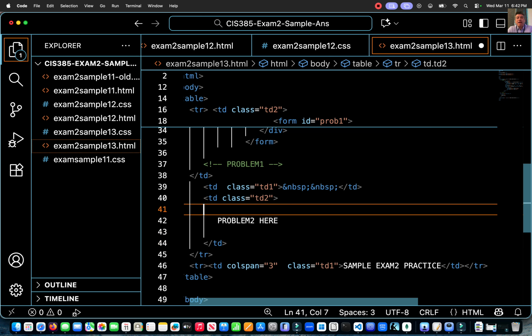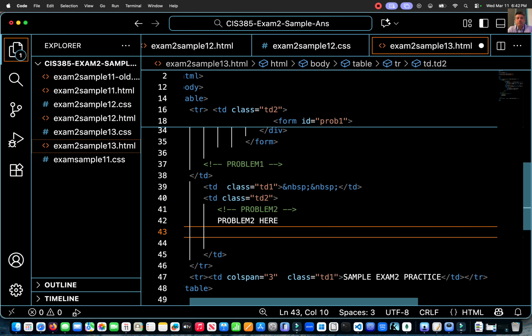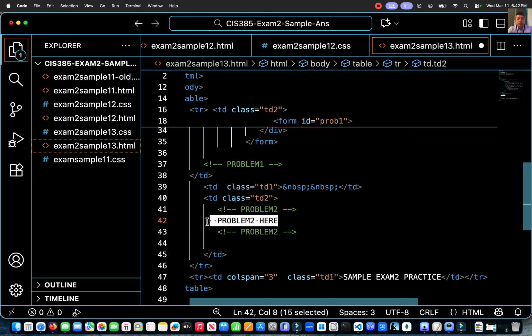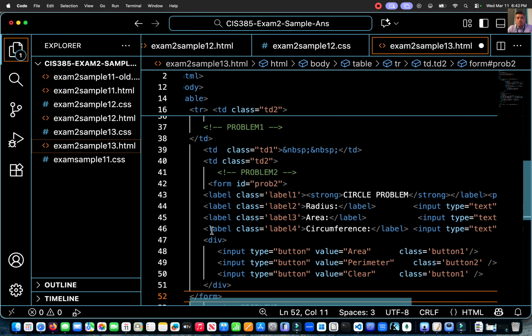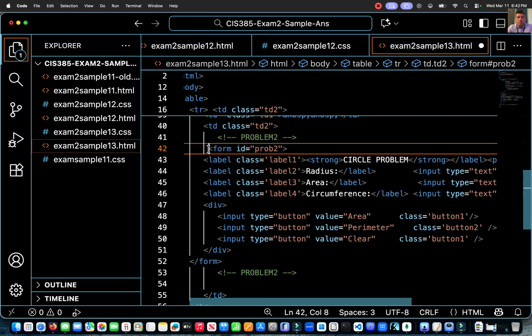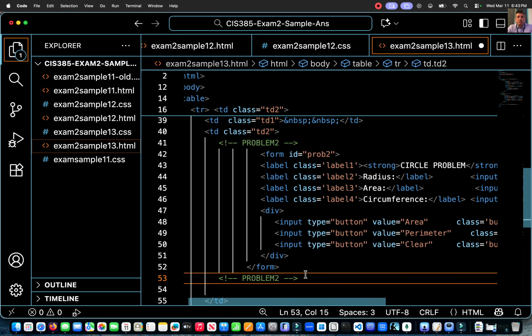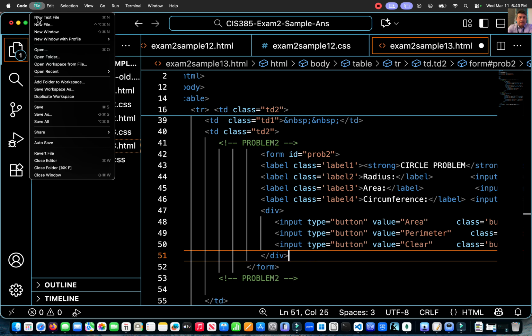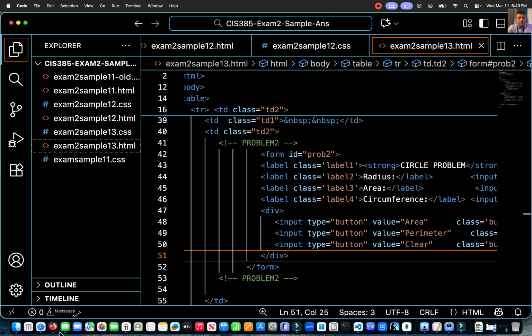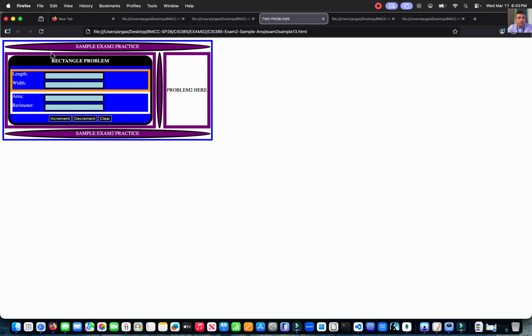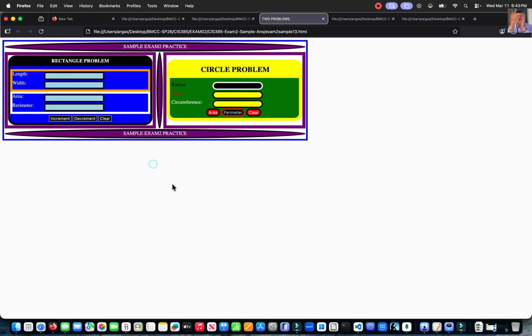And once again, I'm going to add the comments. Problem 2. Okay, so now let me paste the form. Let me indent it a bit. Okay, so there's problem 2. And let me test it. Great, looks perfect.